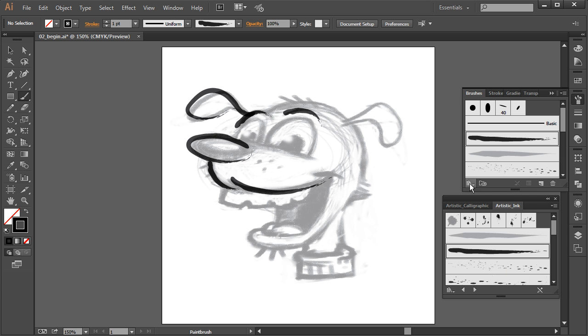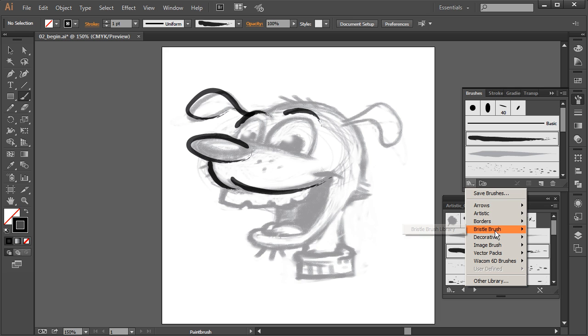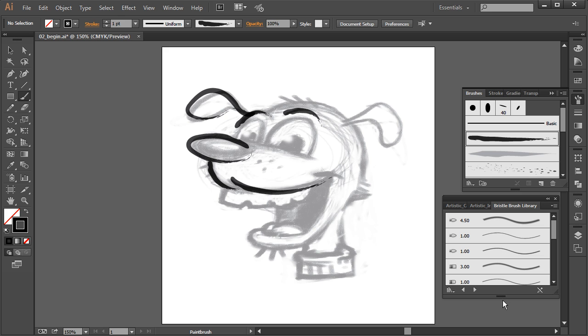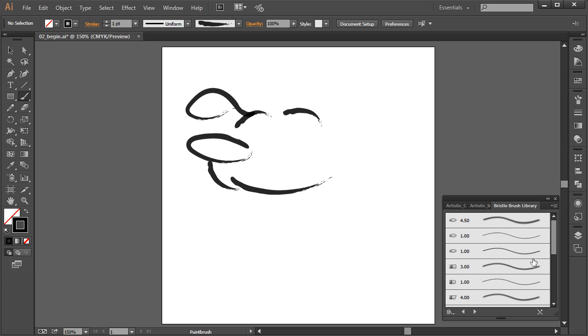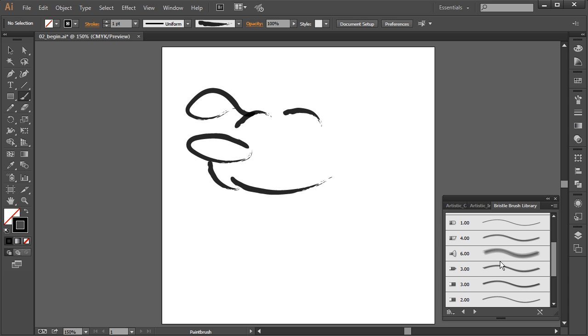Let's take a look at another brush. Maybe this time we're going to use a bristle brush. If we open up our bristle brush library, these are some very, very cool brushes. I'm going to turn off our pencil sketch layer, because our bristle brushes are very cool. I'm going to choose this little 6-point mop, and just take a look at how awesome that brush is. The reason I turned off the layer for our pencil sketch is because it's very similar in color. So I'm going to Control Z that.